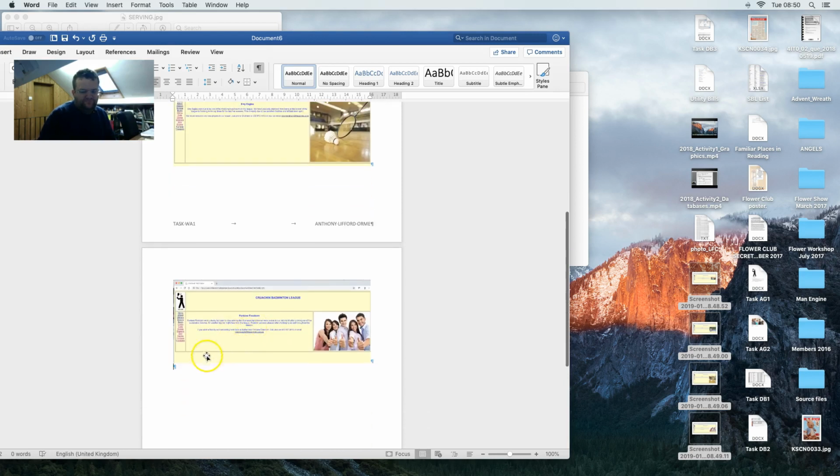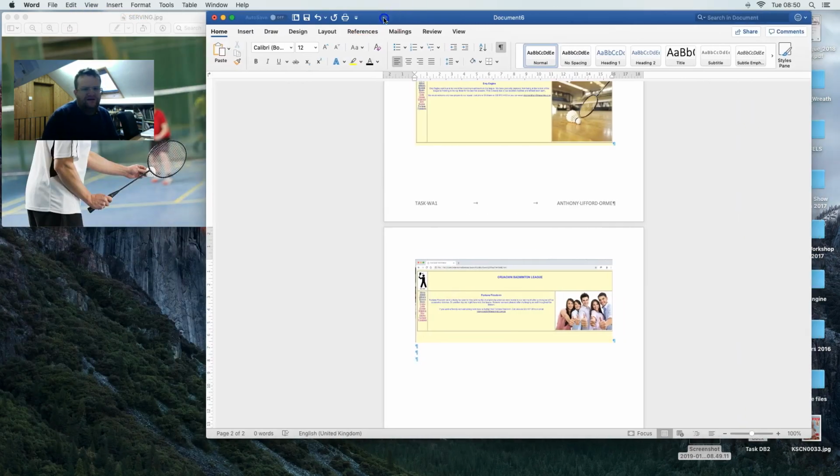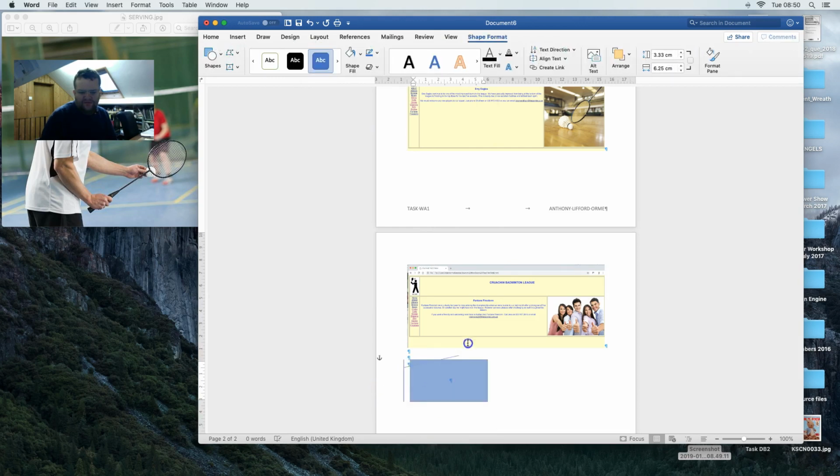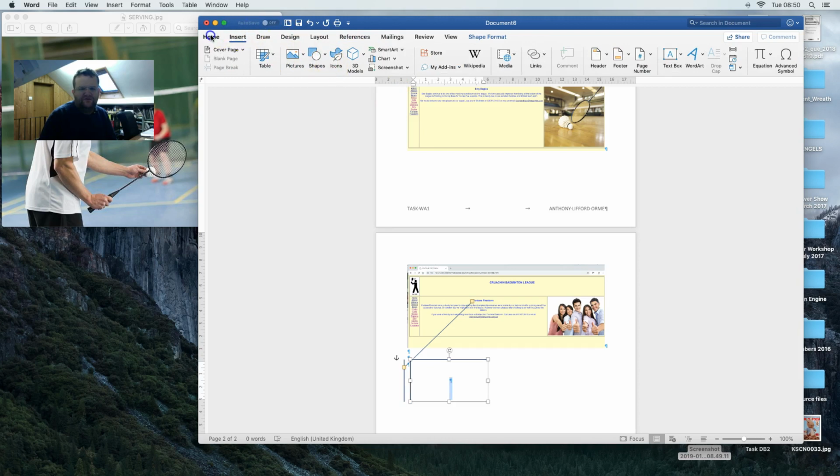I'm going to add a label over here. So insert, shapes, click. I'll just go put that there. Fill, I'll go to home.